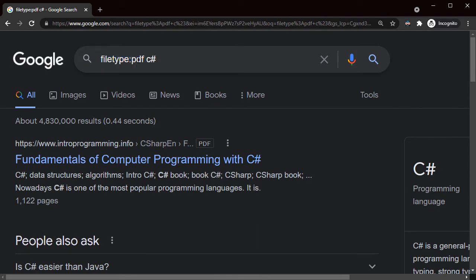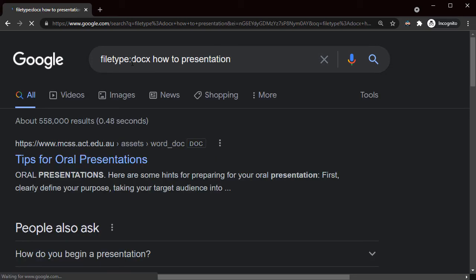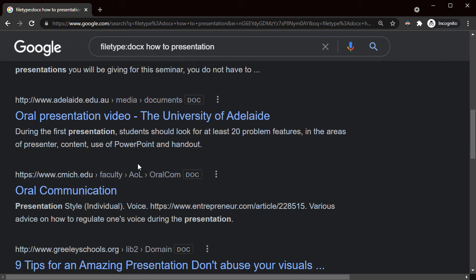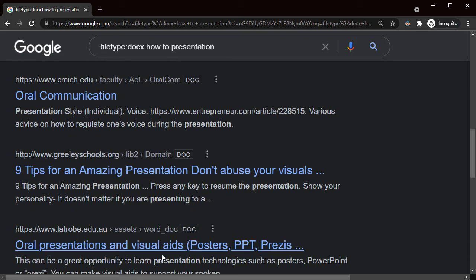Instead of PDF, if I type, let's say, a Word document, and I say how to do presentation, I get results showing all the Word documents, telling me how to have presentations, how to have oral communication, and so on. But these are all Word documents. So you can specify the document type in here.